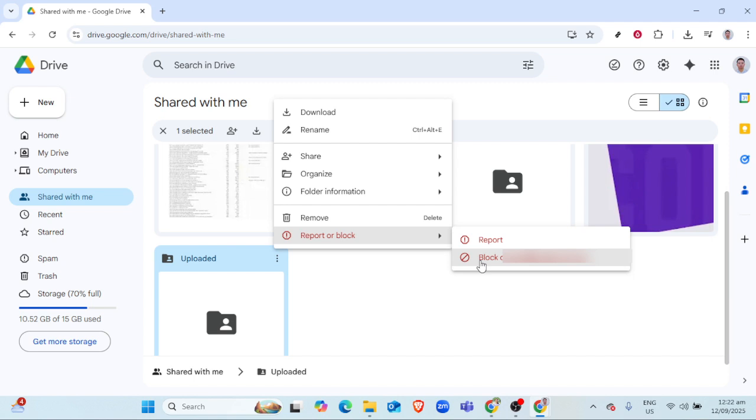By following these steps diligently, you can better control who has access to your shared files, enhancing the security of your Google Drive content.